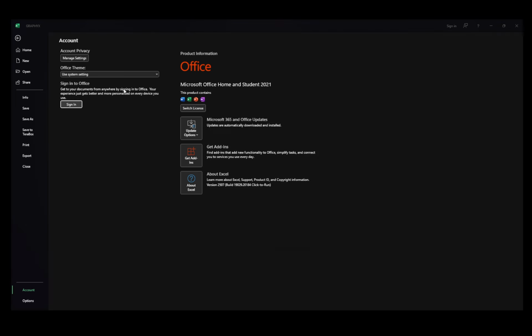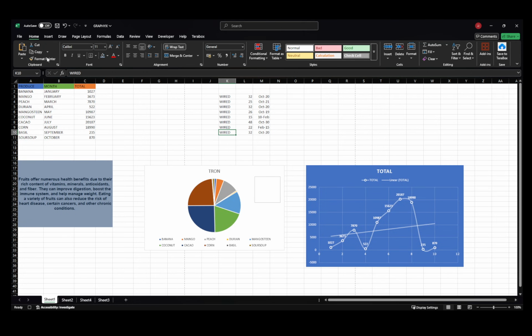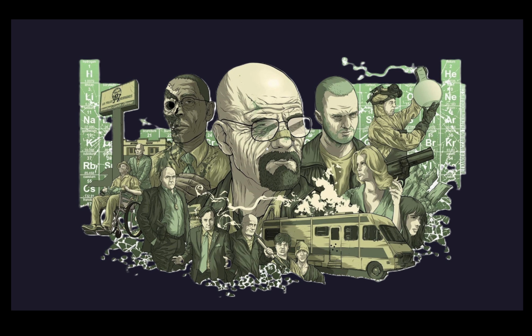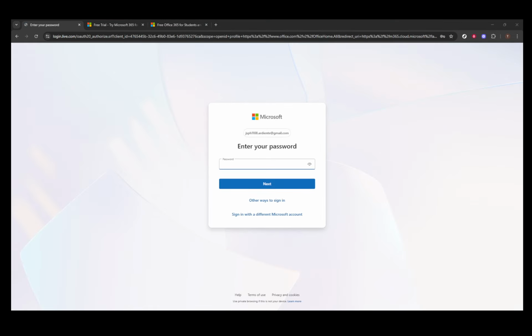The first step here is to open your chosen web browser and navigate to office.com. Once the page loads, you'll typically see a Sign In button located in the top right corner of your screen. Clicking on this button will prompt you to log in using your Microsoft account details or your work or school account credentials. After you've successfully logged in, you'll be greeted by the Office homepage.